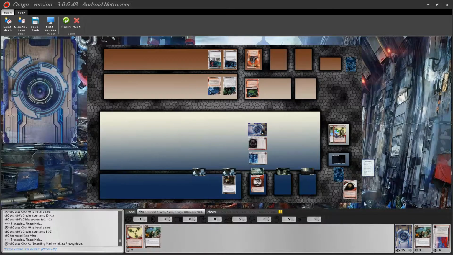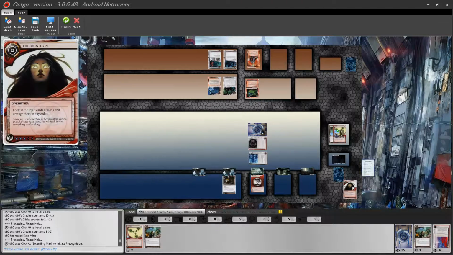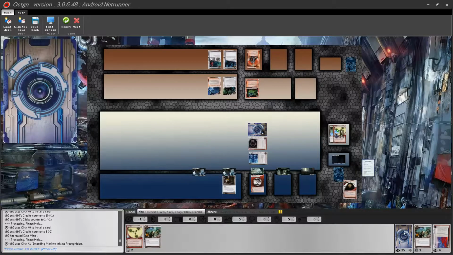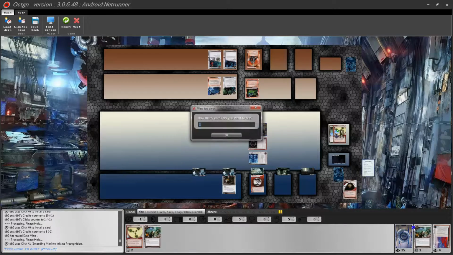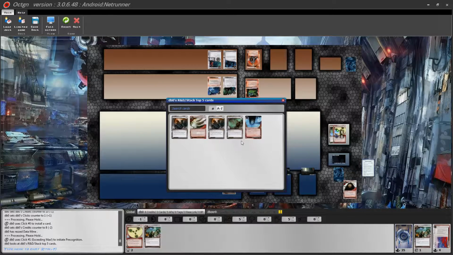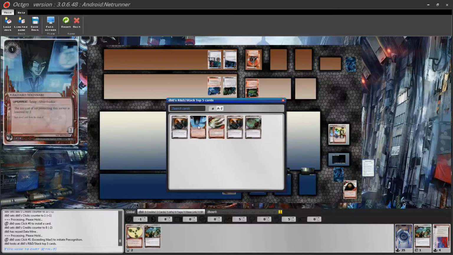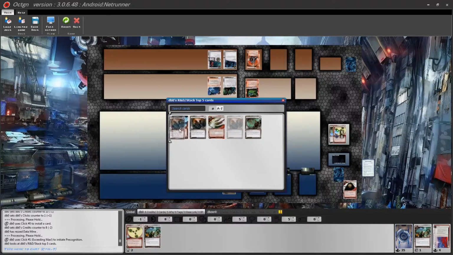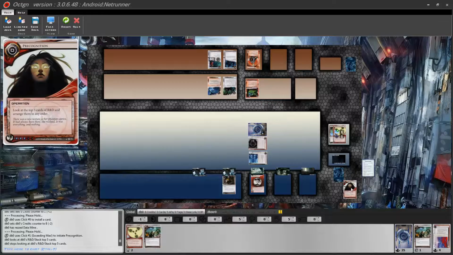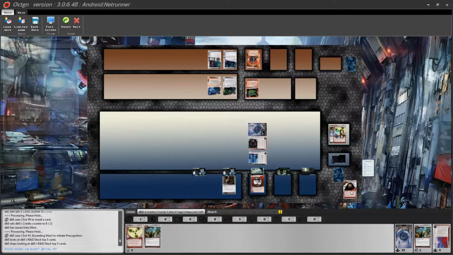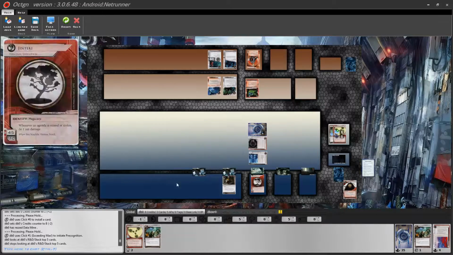How to do it manually? In the case of precognition, it allows you to look at the top 5 cards of your R&D and arrange them in any order. So right click on your R&D, look at top X cards, we look at 5, we can see the top 5 cards, we can rearrange them in any order we want, and when you're done, close the window. Operations, you can either discard them manually by pressing the delete button, or they will be discarded automatically at the end of your turn, as soon as you press F12.